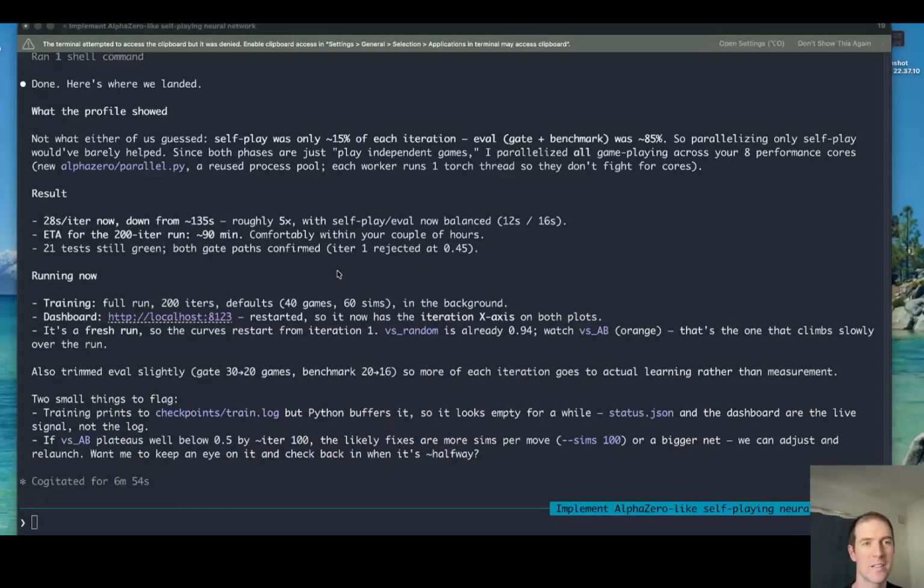Okay, we are back. Claude did some profiling and said that self-play only makes up 15% of each iteration, while the evaluation, gating and benchmarking makes up 85%. I mean, I can imagine this because in the self-play we don't have a time constraint. We are just moving as fast as possible, while over here we have these, was it 0.5 seconds or 5 seconds per move for AlphaBeta. But nevertheless, parallelizing all gameplay makes it faster, right? So we also run these evaluation games in parallel.